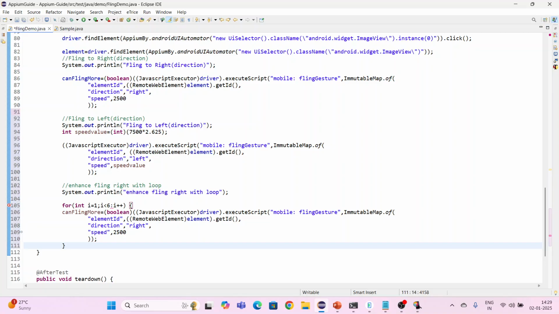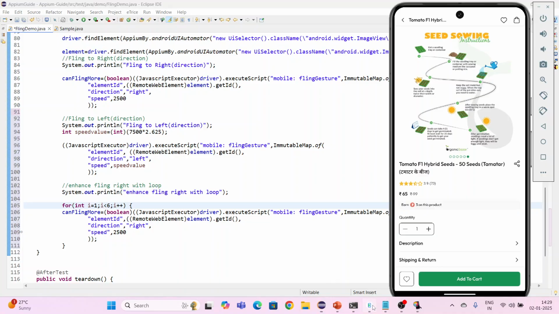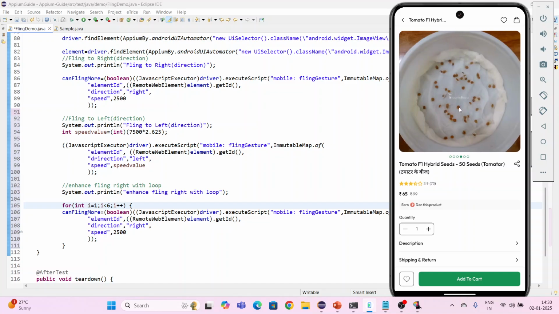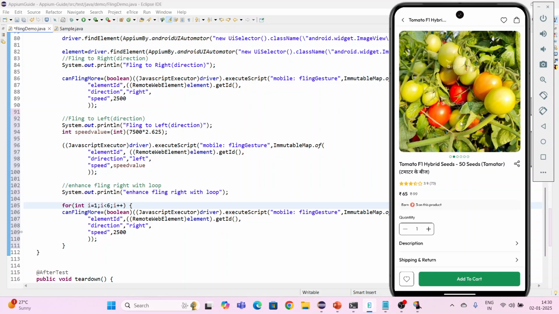So what I am doing here, I am performing the fling gesture to the right so that I can go from the first image to the last image. Here we have 6 images, so I have to fling 5 times. That's why I gave i less than or equal to 6. And once it reaches here, I need to go back to my first image, which means I need to fling to the left direction.